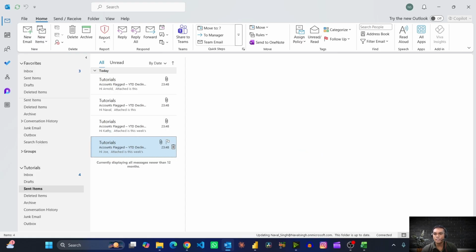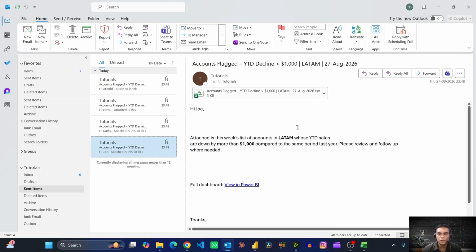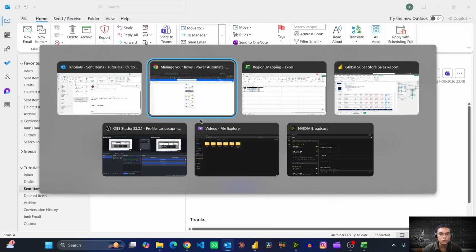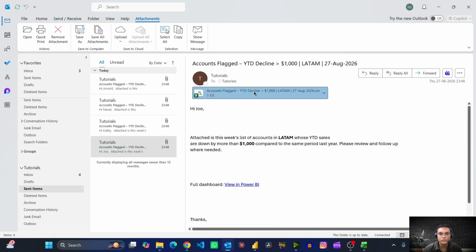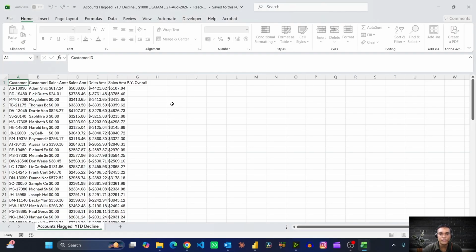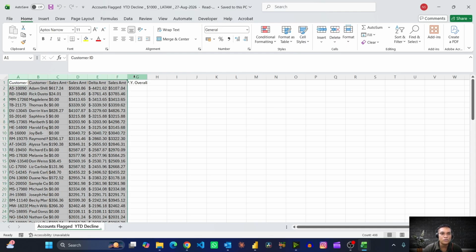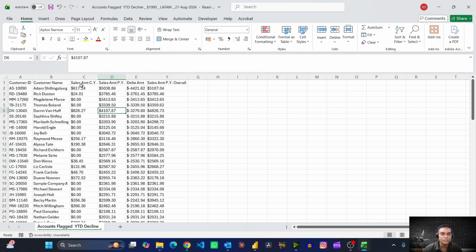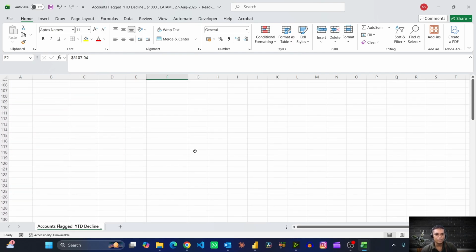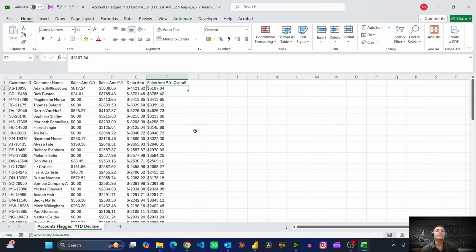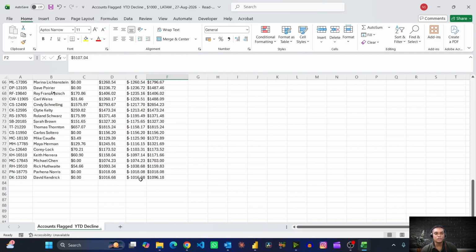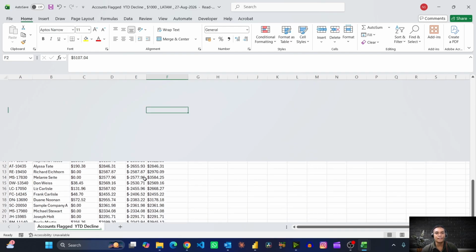Yes, so you can see that just now, this is for LATAM and Joe. So for LATAM we have Joe tagged as a leader, and this email is also showing. Now I'll just open the Excel file within that, and here you can see that all those 4 columns' values are there: sales amount current year, previous year, delta amount, and the previous year overall. And it is only going to pick those rows having values greater than $1,000. So you can see that this is $1,016 down from the previous year, hence it is going to highlight that.